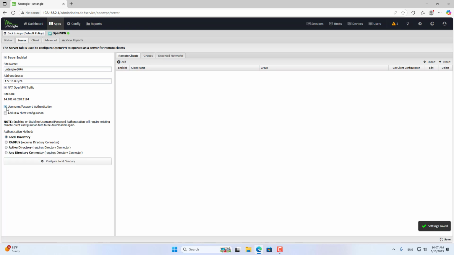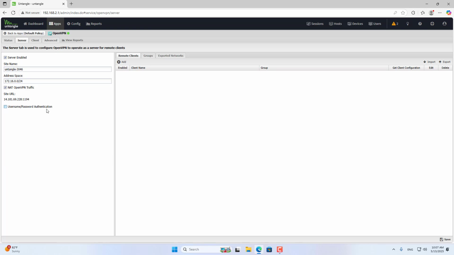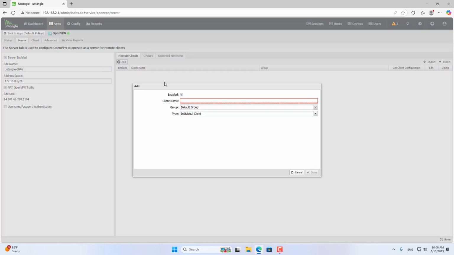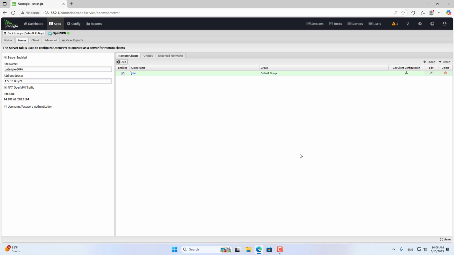You can authenticate using a username and password if you want. Add. I add a new remote client. Client name. John. Save. Save.